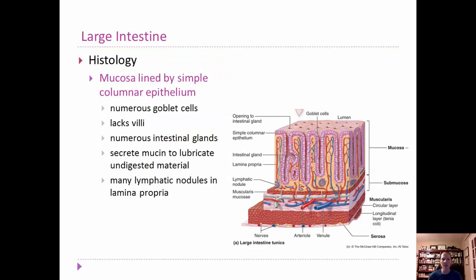Let's take a look at the histology of the large intestine. So it's going to be quite different than the small intestine in the fact that there's not going to be any villi. There's not going to be any plica here. Remember that caused surface area. We really don't need it here in the large intestine. What we need is going to be something a little bit different. And that's kind of what the haustra is giving there.